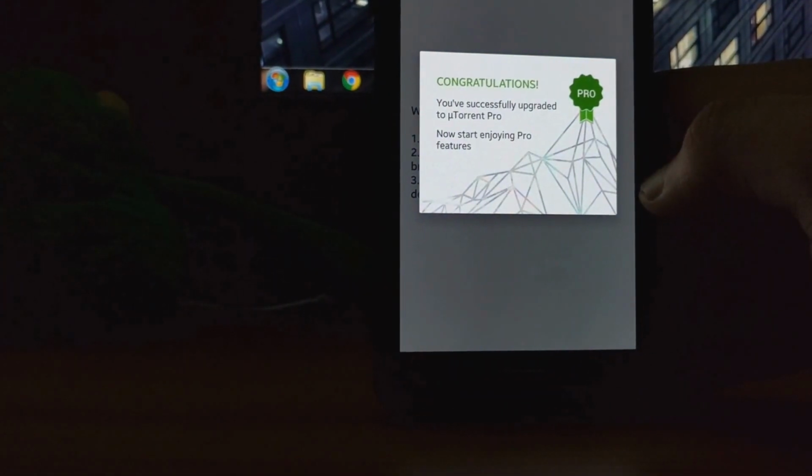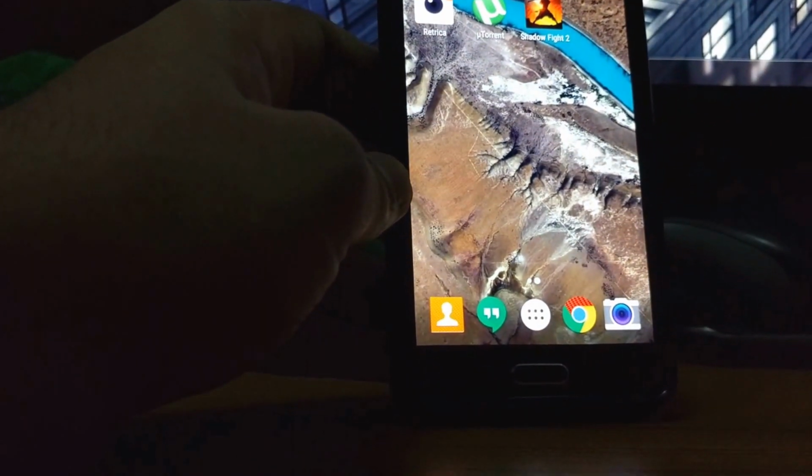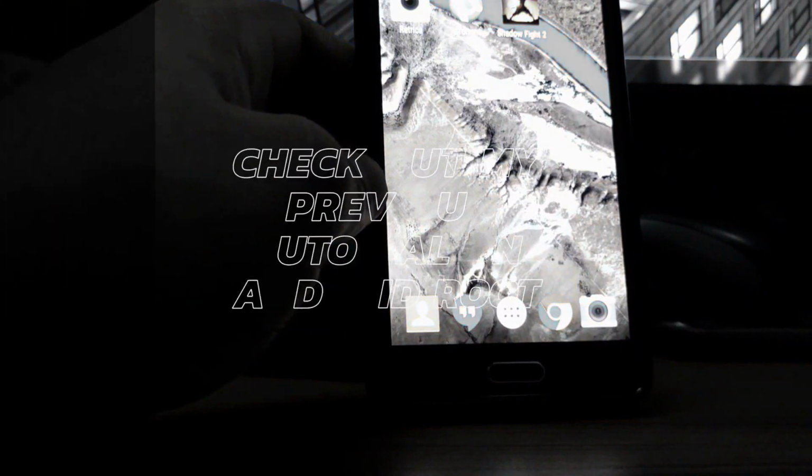So this was how you can hack in-app purchases to download the paid in-app purchase for free.